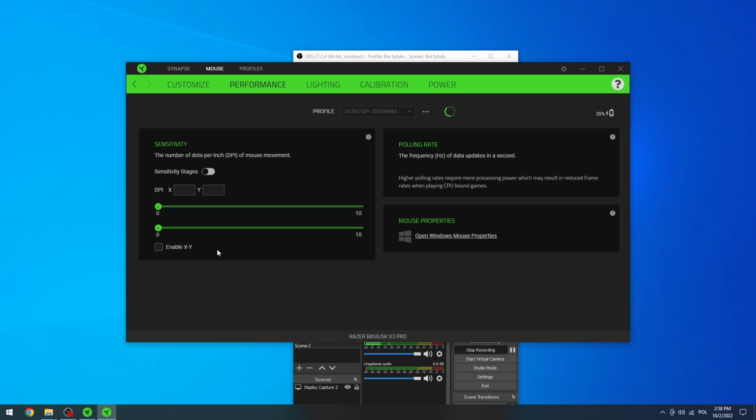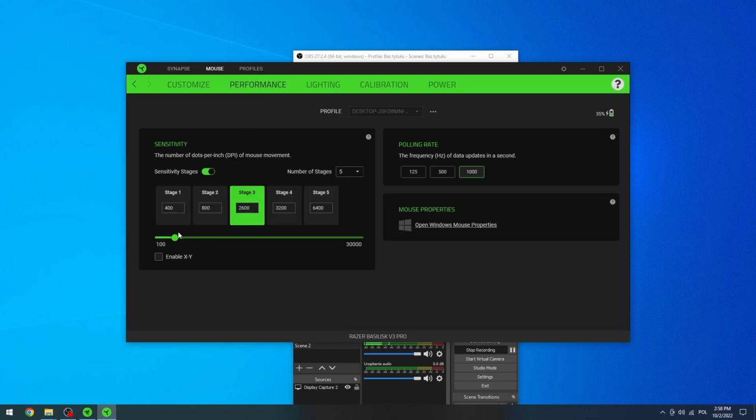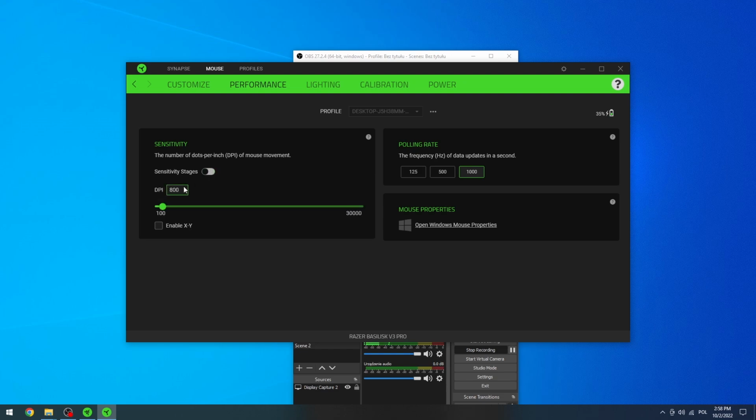Here, move to the performance, and now you'll be able to change the DPI level with this slider right here for a specific stage. You can also adjust the amount of stages or simply disable them and use only one.